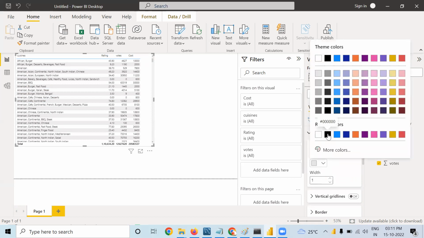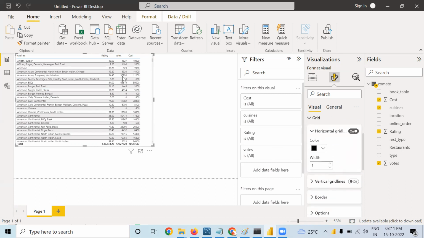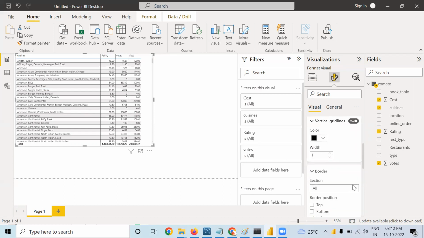I can alter them, like I can make the horizontal grid lines black in color. I can increase it. The vertical lines are not visible because vertical grid line is in off mode. So I'm making it on. Okay. After making it on, you can see, a very thin gray color line is there. Okay. When I make it black, it will be more visible. Okay. Like this.